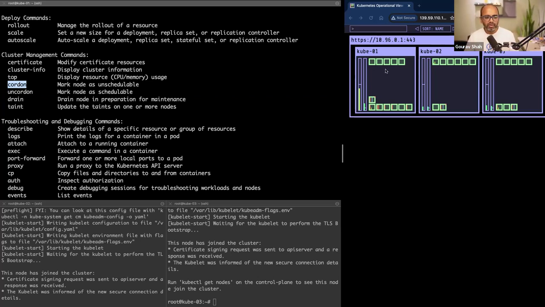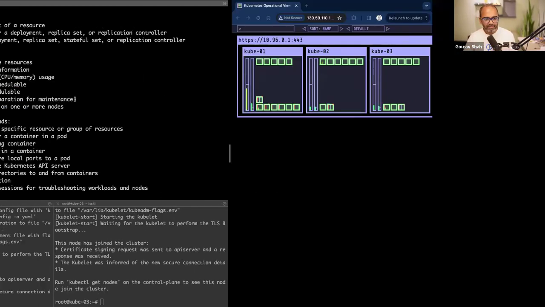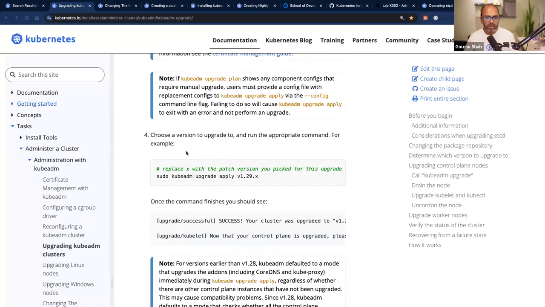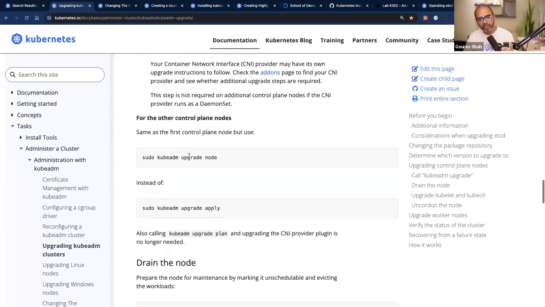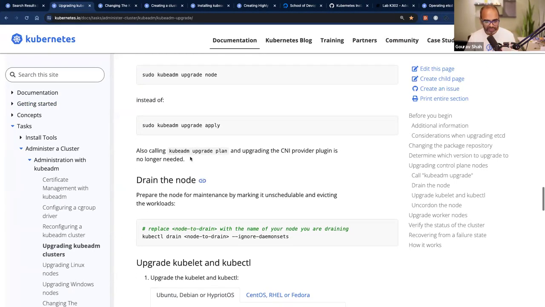We want to drain the pods. The difference is it will make it non-schedulable, and it will also remove everything which is running on that node right now. That's the drain part. And uncordon will make it schedulable again. So cordon makes it non-schedulable, uncordon marks it as schedulable again. So we will have to drain the nodes in order to upgrade kubelet, specifically kubelet, right?